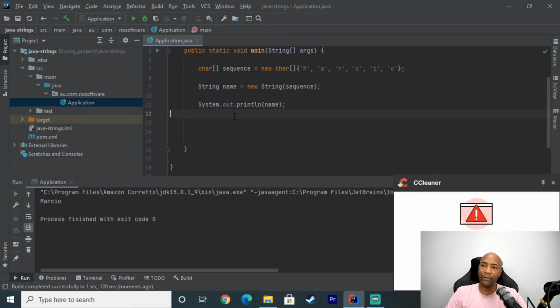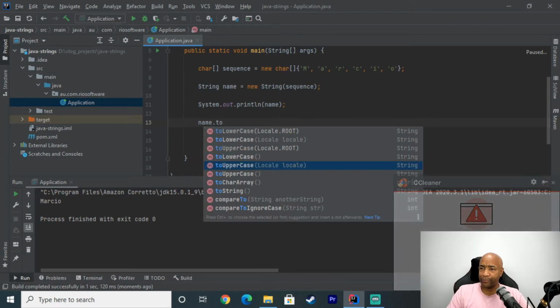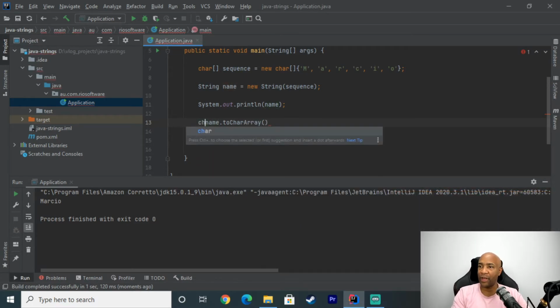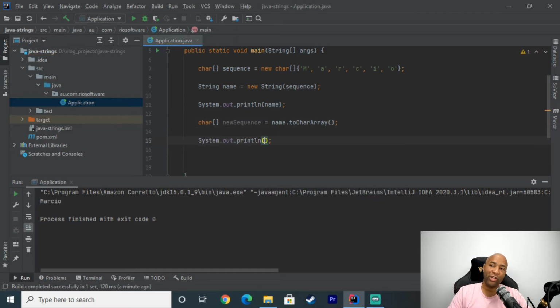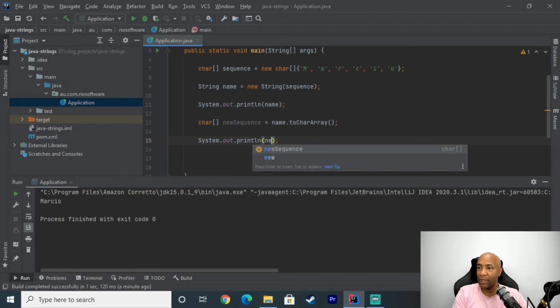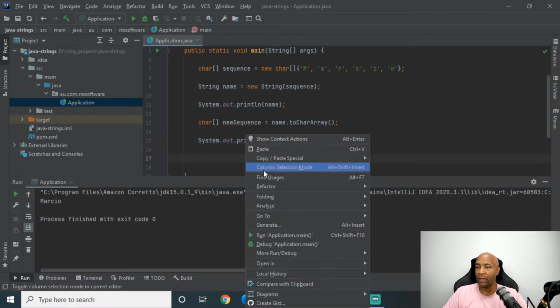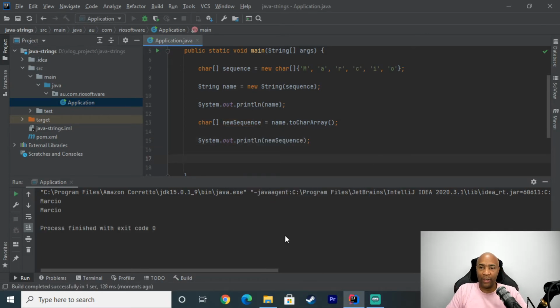Another interesting thing in Java is I can also do the opposite. I can get a new character array. So, new sequence. I can do the inverse operation. Instead of creating a new string from a char array, given a string, I can get the char array back. So new sequence, and then it's going to run the example. I'm going to have the same string.